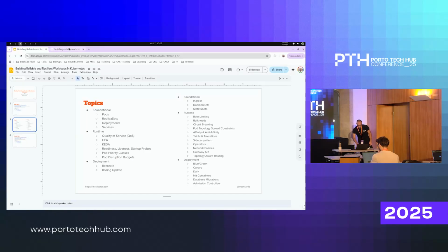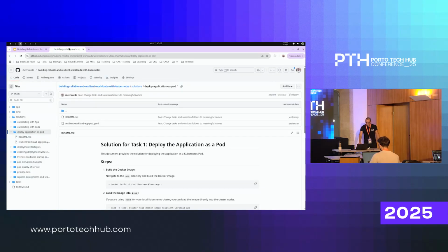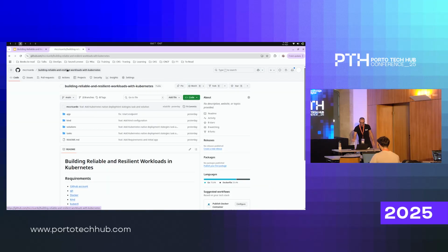So for the ones who want to do the same exercises, just go into this repo, just clone it. You don't need a GitHub account, but it's good if you have Git installed.